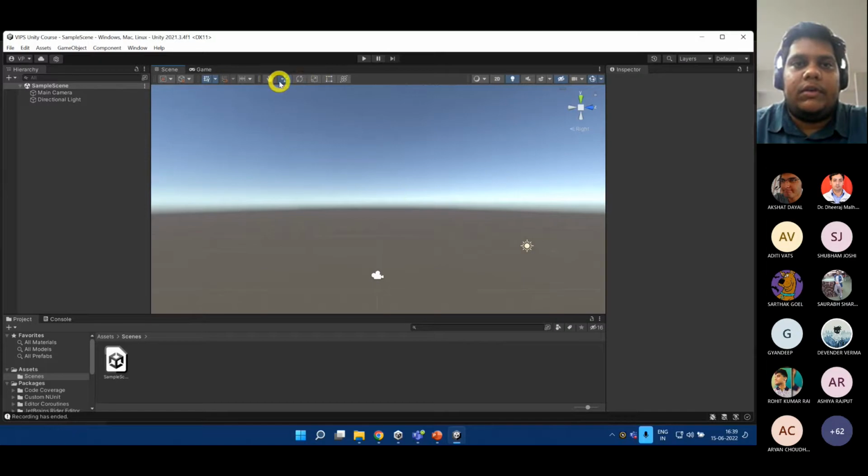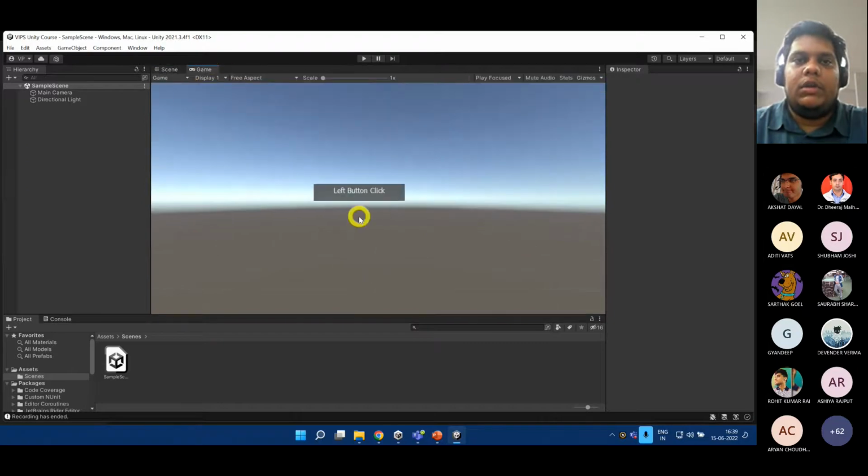Then next we have some options here: view tool, move tool, rotate tool, scale tool, rect tool and transform tool. I want to talk about these, but let's first look at the game view. So game view is basically, like I said, everything that you see is your camera's representation. Game view is just showing you a display of what the final game would look like.